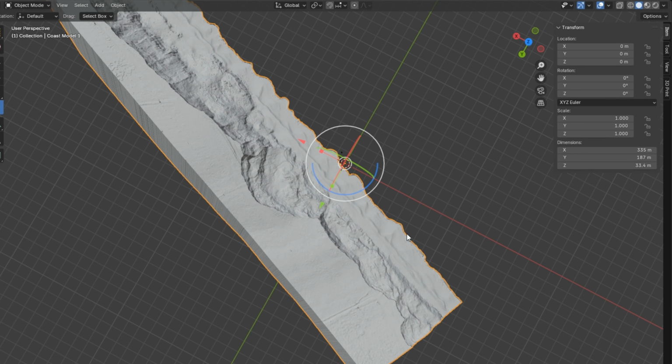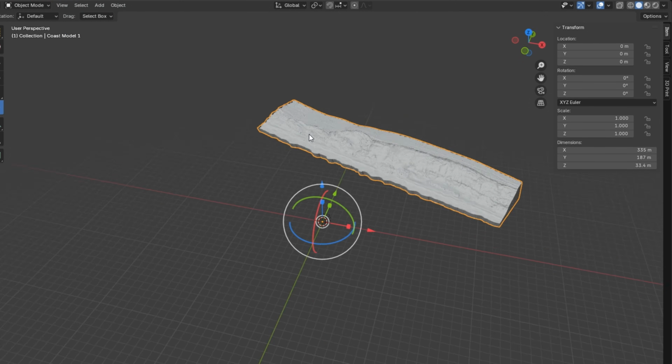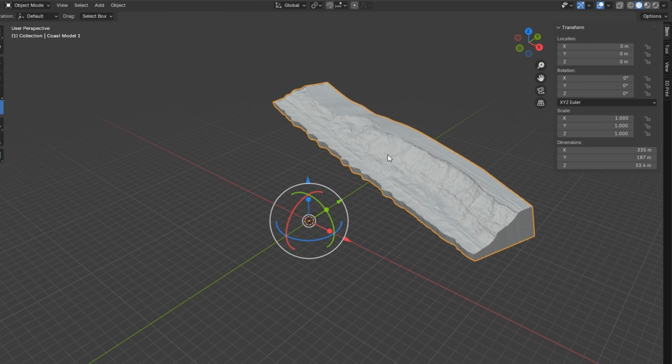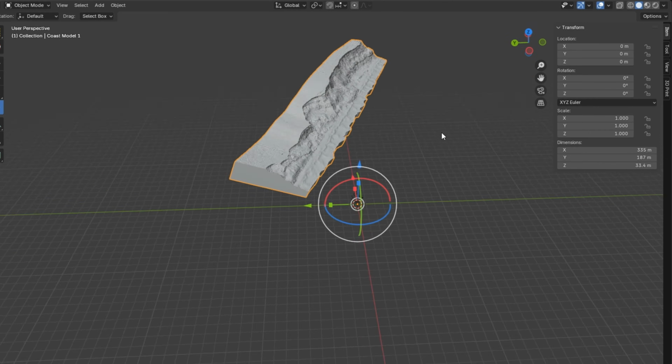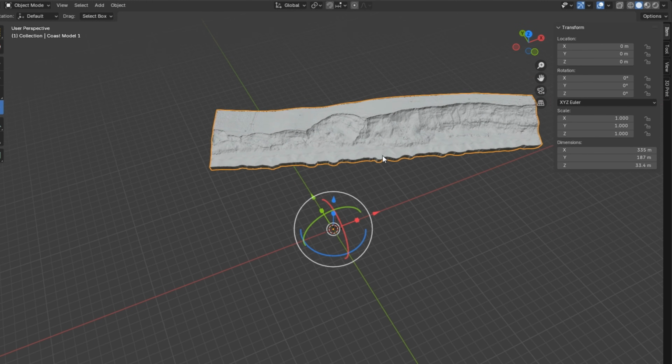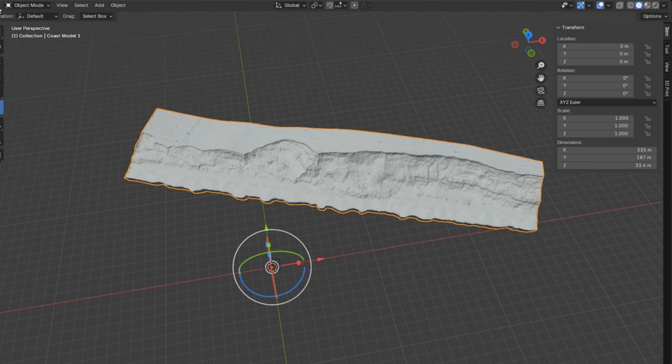So we're going to export this as is. This is now ready to 3D print. There it is. There is our model for 3D printing. So let's get over to Creality Print and get this sliced up.